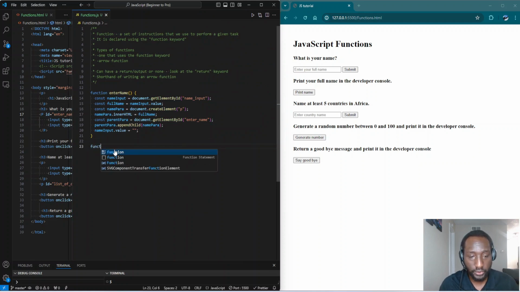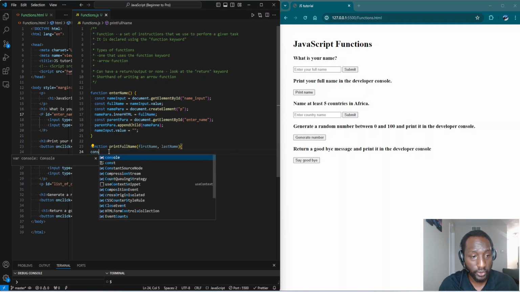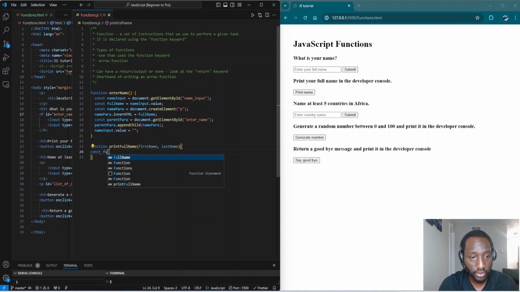So function printFullName is going to take in my first name and last name as arguments. It can be called arguments or parameters. And what is it going to do? I'm going to get my full name. Let me put it in a const fullName.